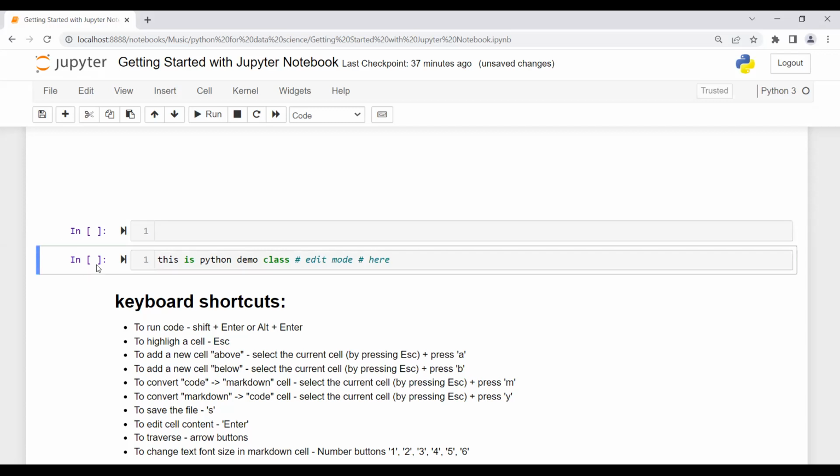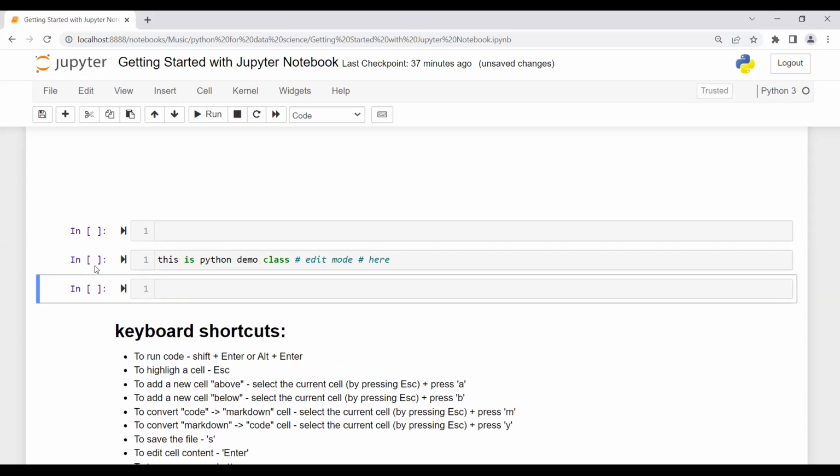Likewise, let's say I'm back to my previous position and now I need to add a new cell below it. All I have to do is select it, which I'm already in select mode, and press B. That gives you a new cell below it. B stands for below. You can read that here.